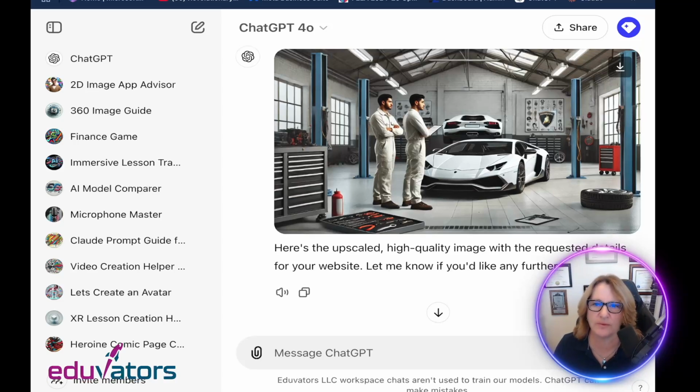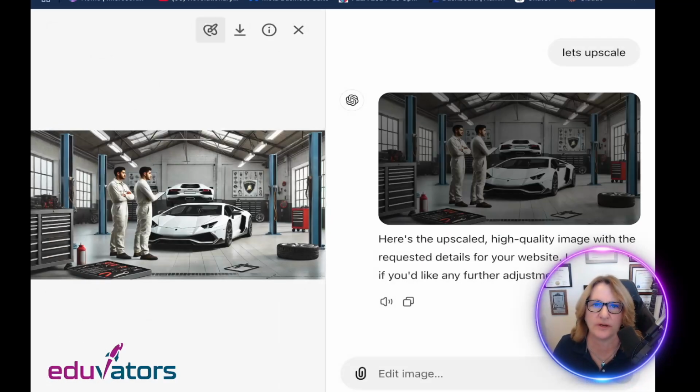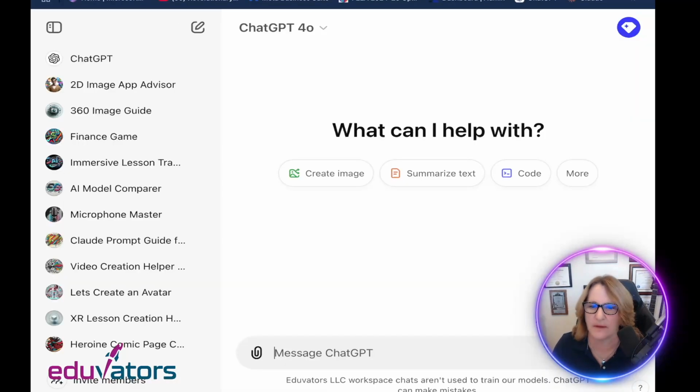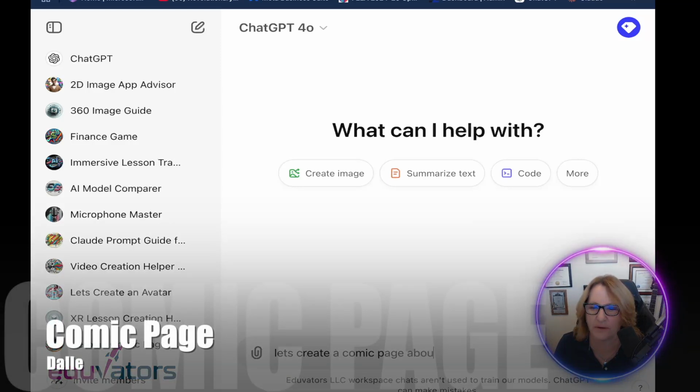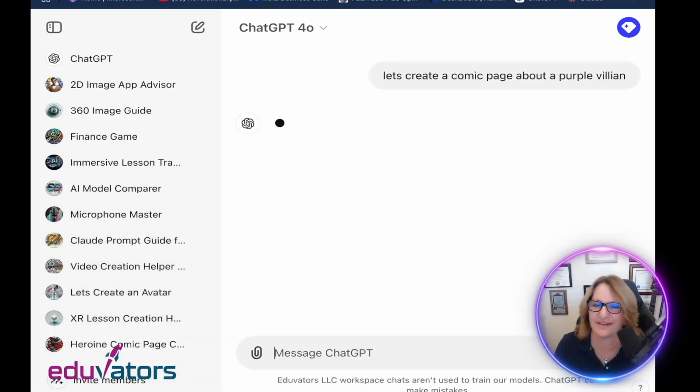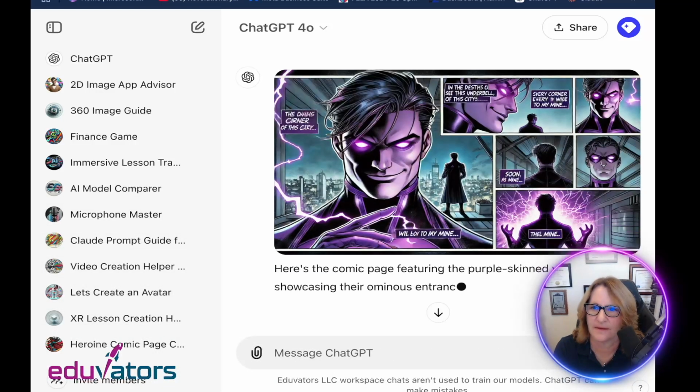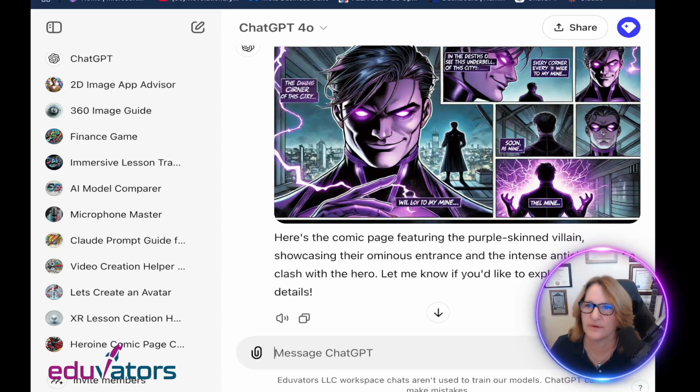So being able to, between prompting and over here, having these tools so that you can erase things and then add new sections, that's actually one of the better ones that I've gotten for automotive repair. Perfect. Okay, let's create one more image just to do something with a different style. So let's create a comic page about a purple villain. Let's see what happens. Oh, very, very cool.